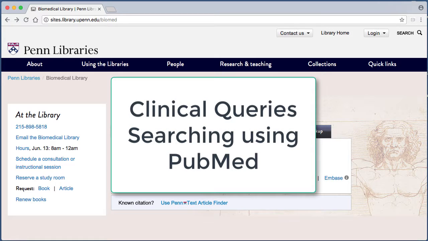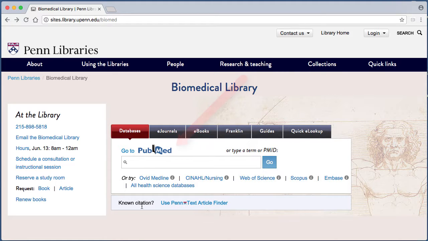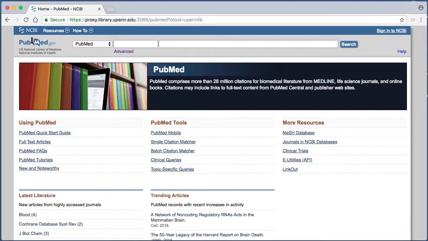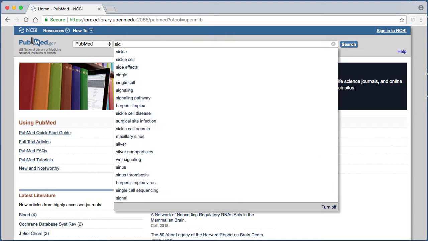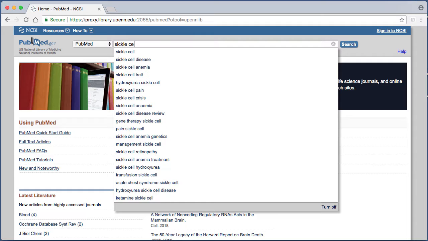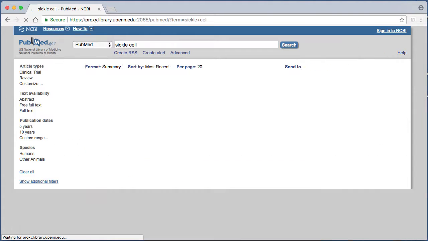If you are attempting to answer a clinical question using PubMed, consider using the Clinical Query search interface. From the Biomedical Library homepage, click the PubMed logo. Normally, when searching, we type our topic into the main search box on the PubMed screen. This can return overwhelming results.